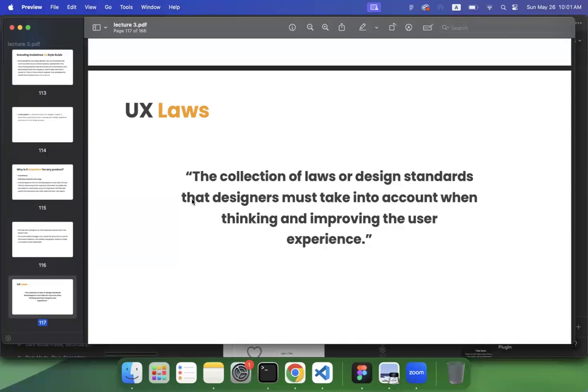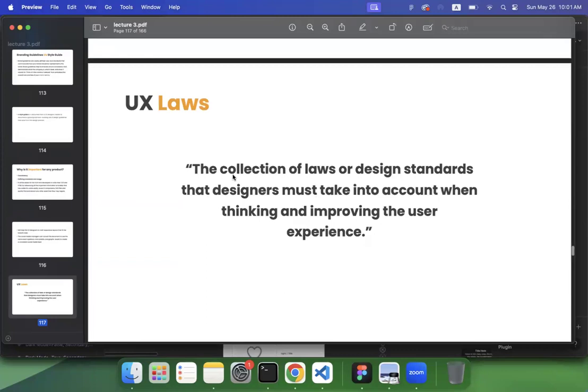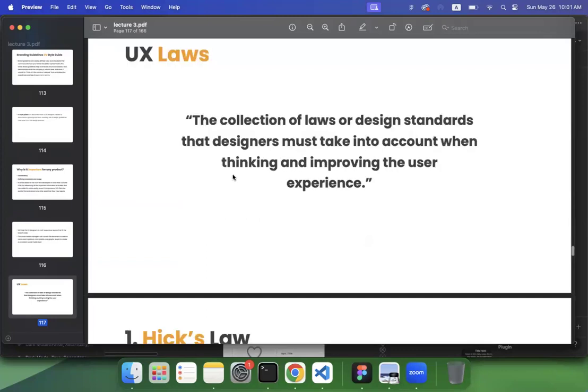All right, UX laws. The collection of laws or design standards that designers must take into account when thinking about and improving the user experience. There are many UX laws. These are the basic laws that you should follow when you do your designs. If you Google UX laws, there can be many. They add to the list on a daily basis as well, some of these laws based on the UX trends followed in a certain time period. But these are the very basic ones that every designer should know when they do their designs.